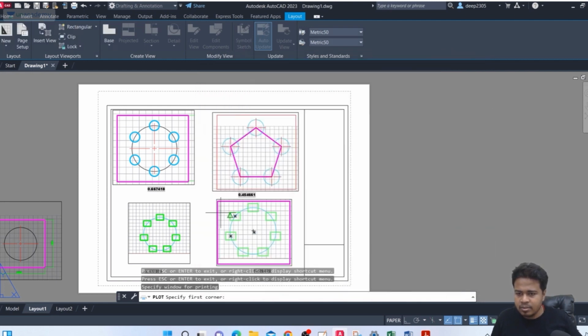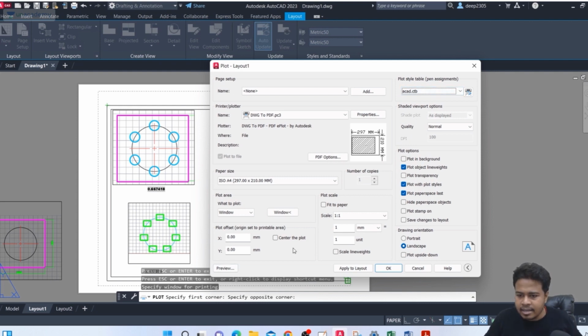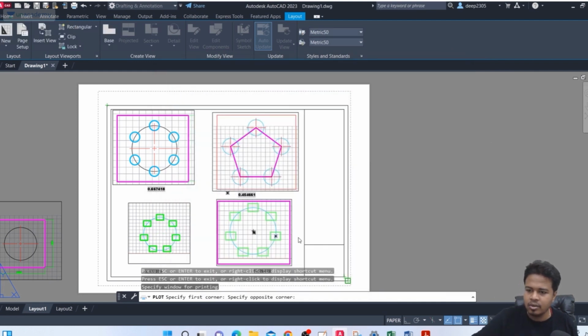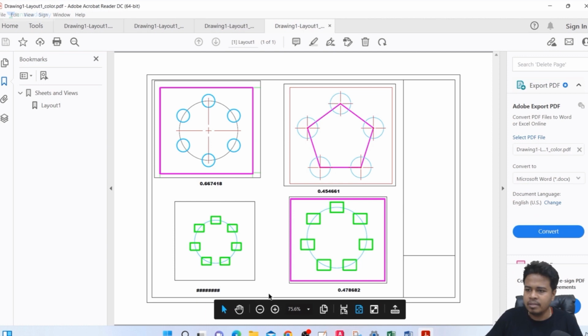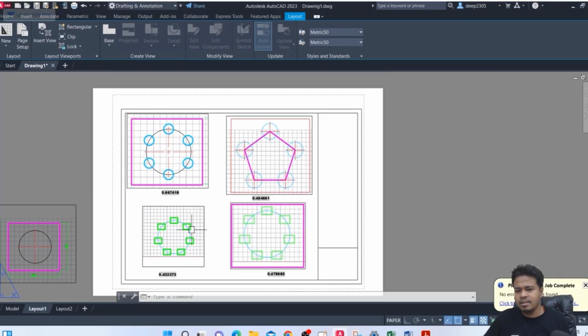window, this will be the window. Mostly we'll take it in monochrome. If you want color, ACAD, okay, center the plot must be activated, and you can press OK. Let me name it color. Okay, so the printout will be done, and you can take the printout. Exactly. So I hope this is done.